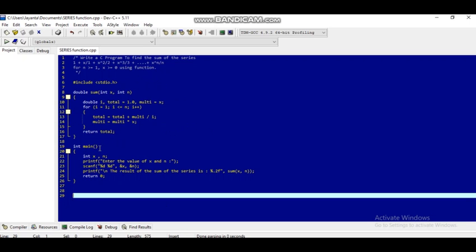Now as we have to use the user defined function, the function body is here, that is double sum(int x, int n). Within this function the variables of data type double, i, total and multi are taken. The value of total is initialized with 1.0 and multi is assigned the variable x.